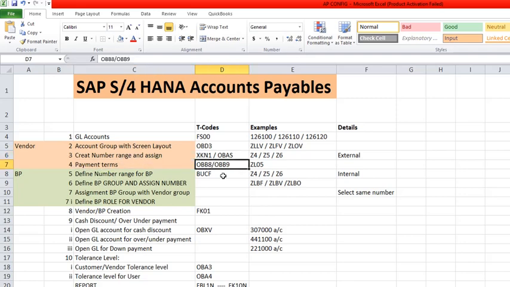For payment term, we just use OBB8. OBB9 is for the installment. I will show this in some other video. We just stick to OBB8. And one of them is ZL05. ZL is for my company, and 05 means that 5% discount if we make payment in 10 days. We'll check it out.